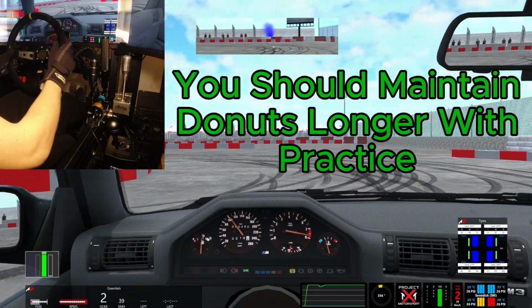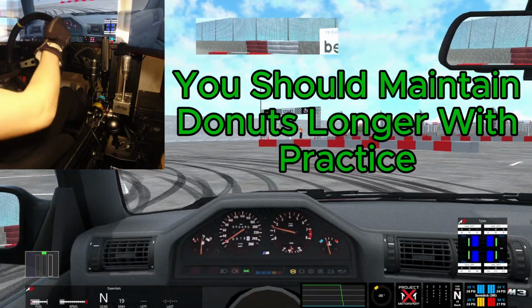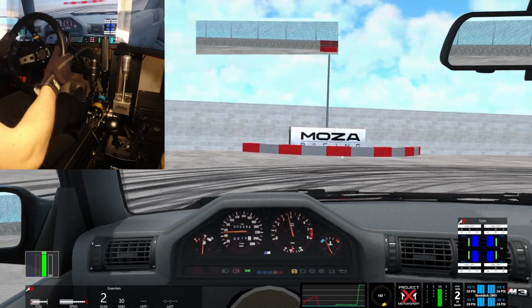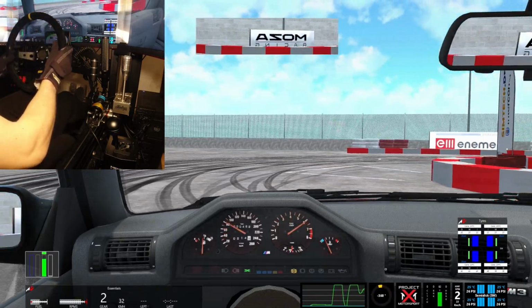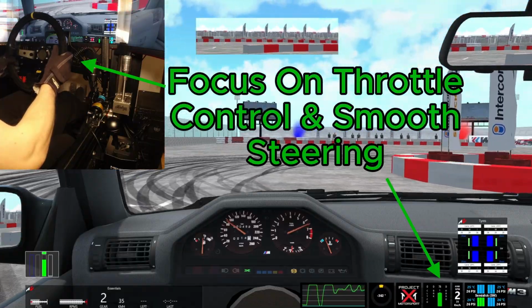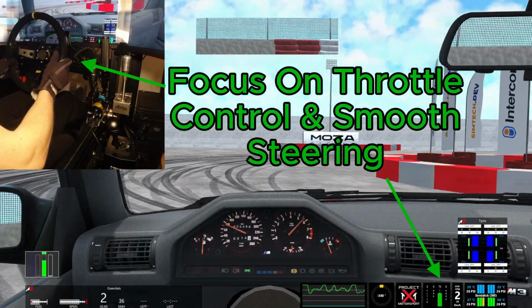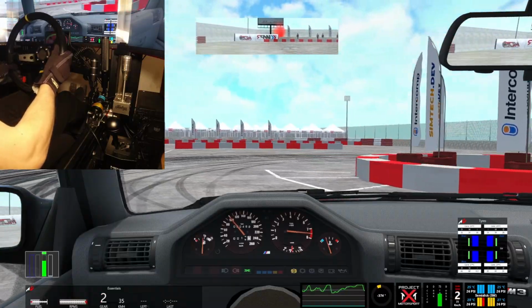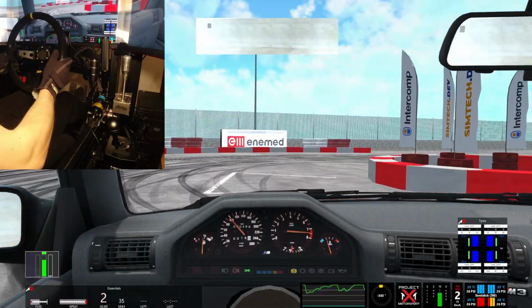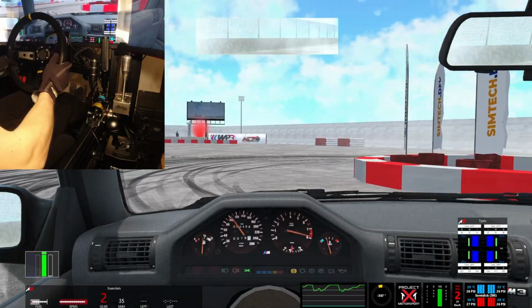You should get more fluent with throttle control and smooth steering. Make sure that you're not really violently turning the steering wheel. So focus on throttle control and smooth steering. You can see my throttle graph over there at the bottom, it's green. That's the line that's ever changing over there.